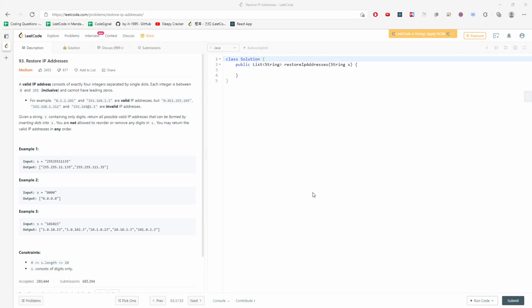Let's talk about the restore IP address. So a valid IP address consists of exactly 4 integers separated by a single dot. Each integer is between 0 and 255 and cannot have leading 0. Which means this is not valid, and this is not valid, and also this is not valid, right?